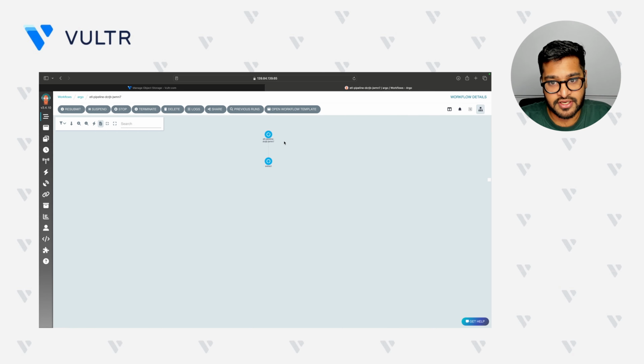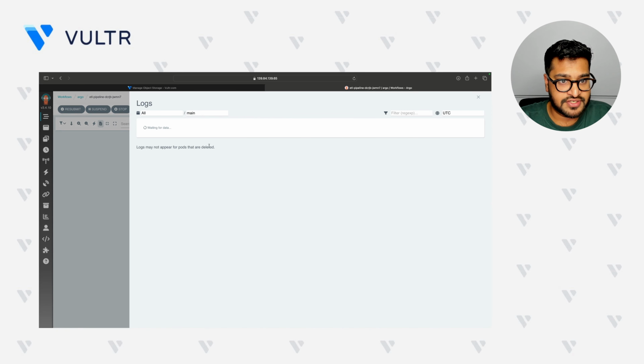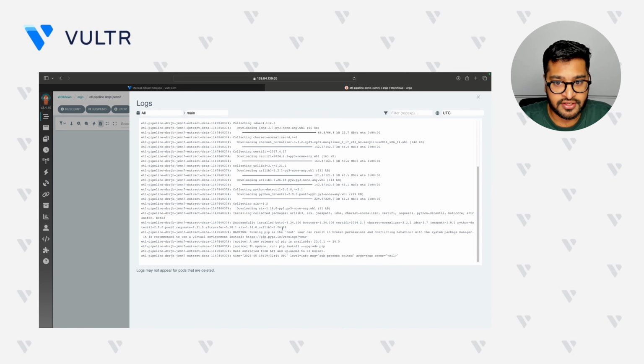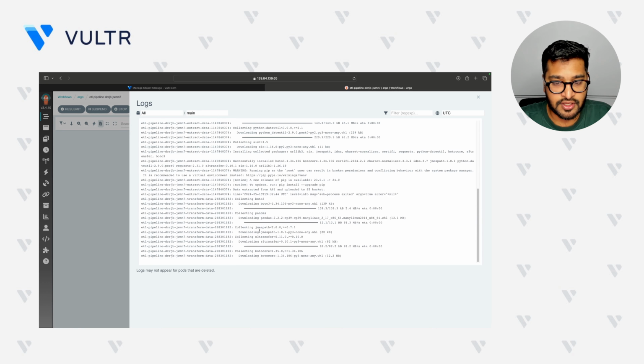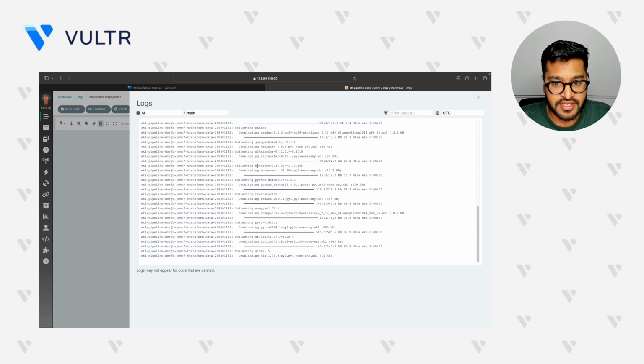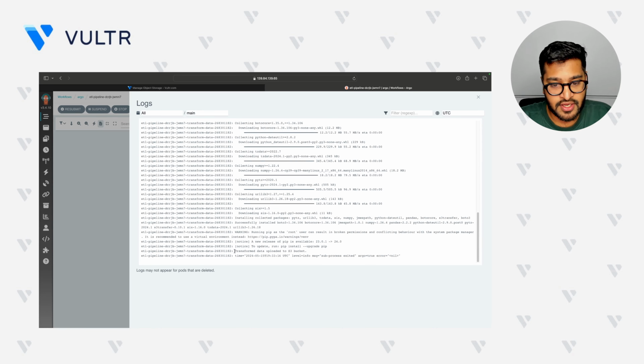As you can see, the ETL pipeline has moved to the extraction stage. The extraction stage has been completed and you can see that we have moved to the transformation stage. As you can see, we have received the notification that the transformed data is uploaded to our S3 bucket.